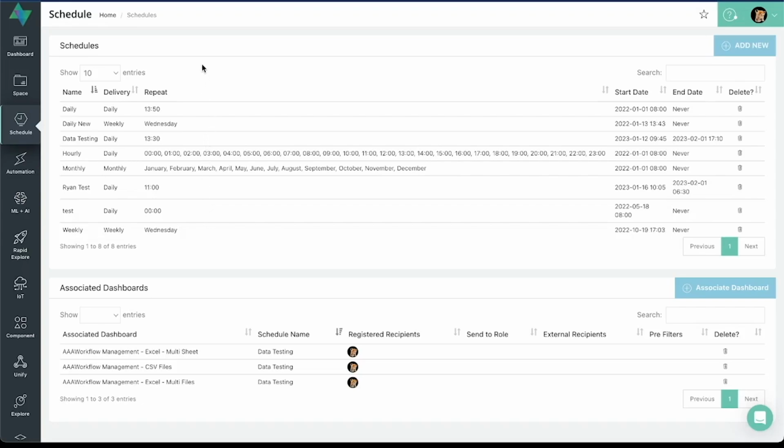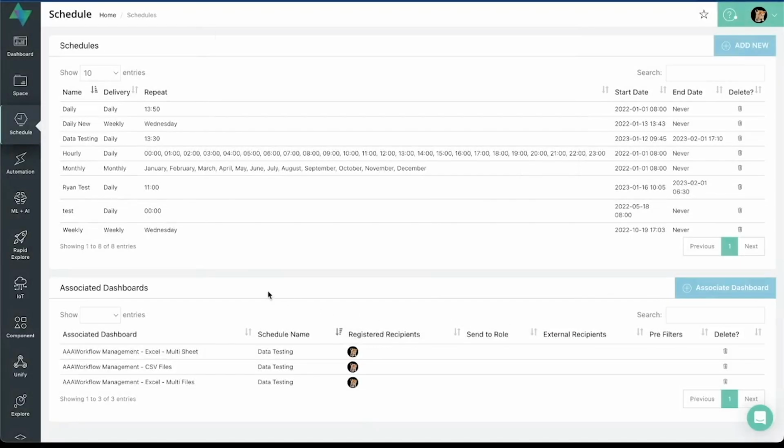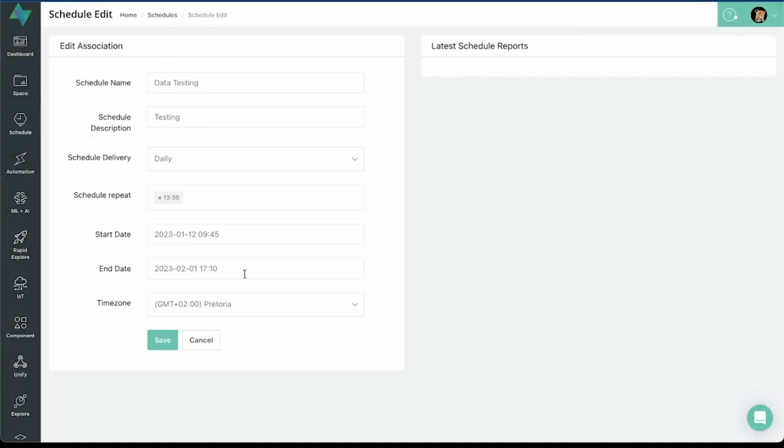If we don't have a schedule we want to use, we will need to add one by clicking on the Add New button here. We will need to fill in all the fields and click Save to create our new schedule. Once we are done, we'll have something that looks like this.